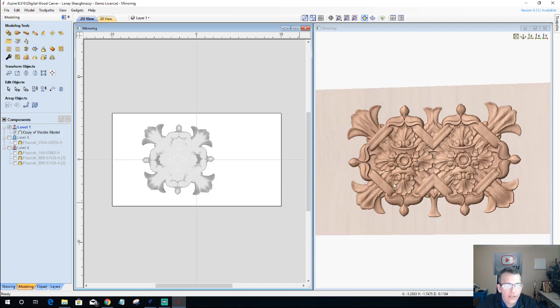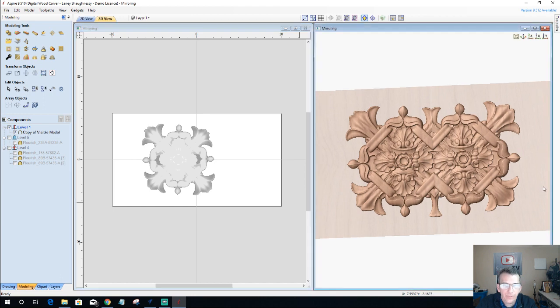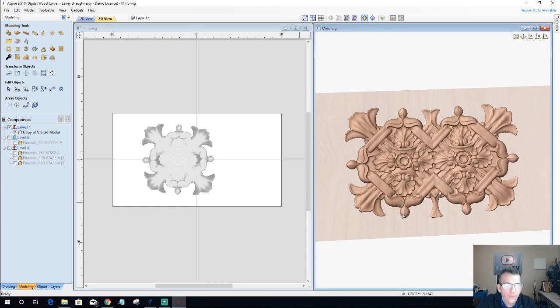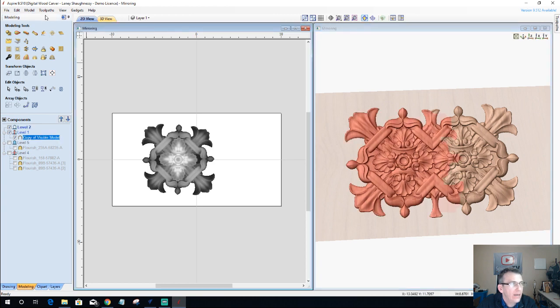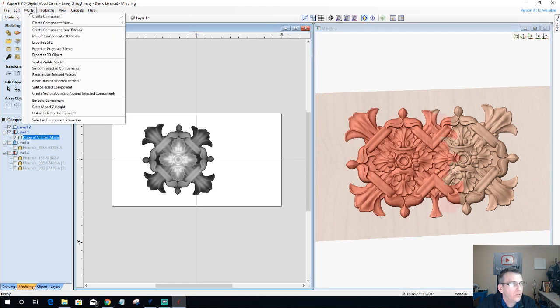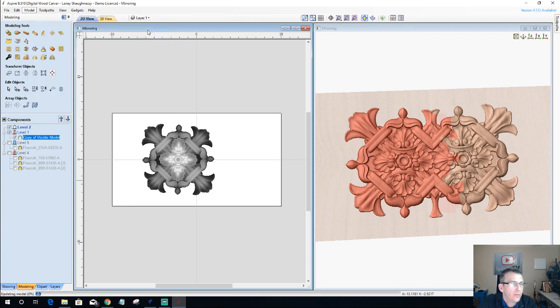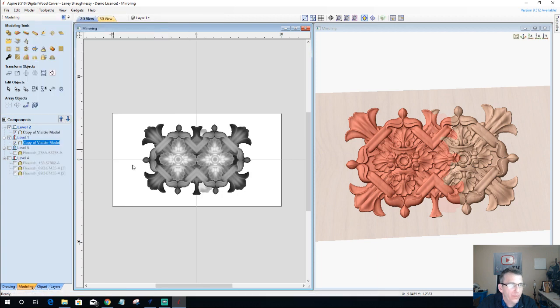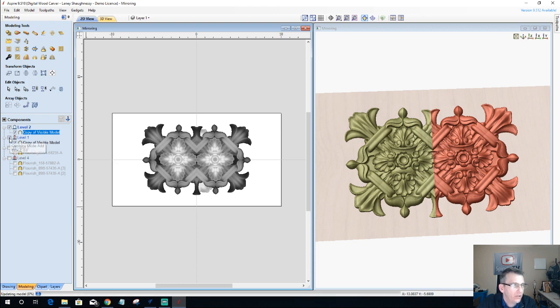So now I have this component here. Again, from my visible model, I'm going to create a new level over here. Insert a new level, and I'm going to make that level active. And in my modeling tools, I'm going to create a component from the visible model. You'll see that pop up on my screen. And once again, I can turn the original off.